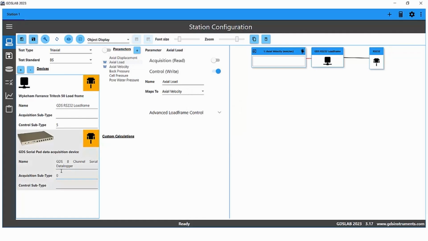So we've now got that data acquisition device. Now let's set up some parameters to go on it. Now I've got a load cell.